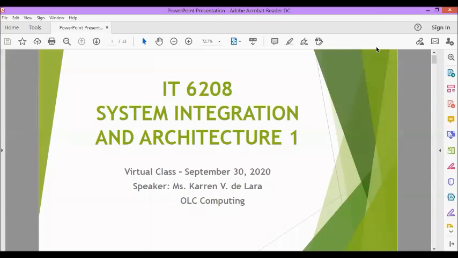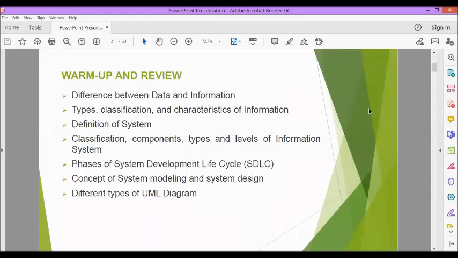Before we proceed to our new topic today, let us first review what we discussed last meeting. We defined what data and information are, the different types, classification, and characteristics of information. We also discussed what a system is, classification, components, types and levels of information systems, the various phases of the system development life cycle or SDLC, the concept of system modeling and system design, and the different types of UML diagram.